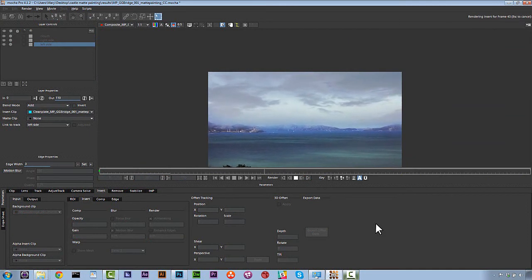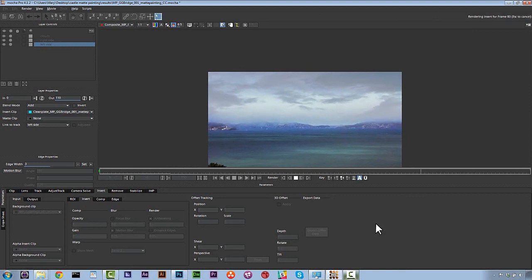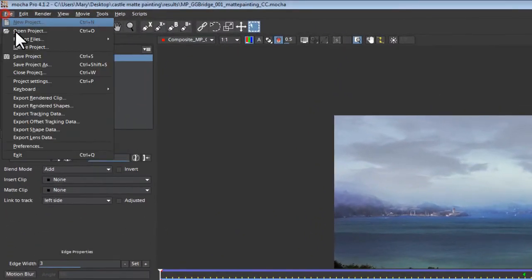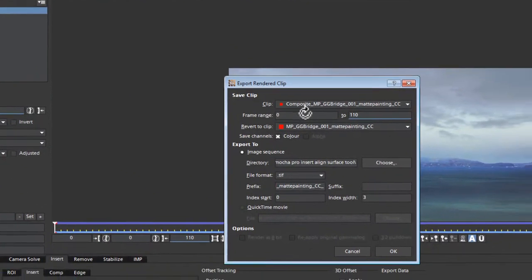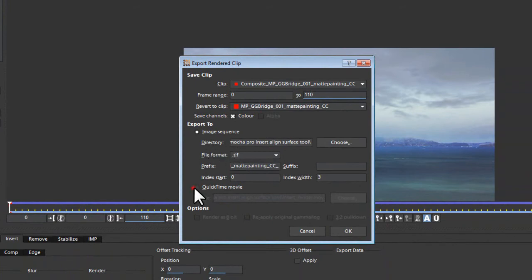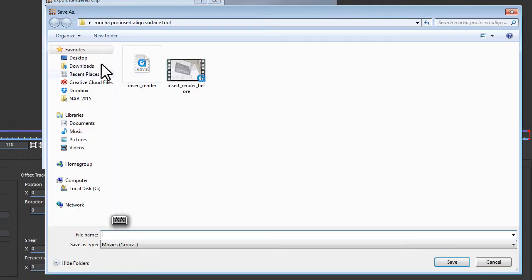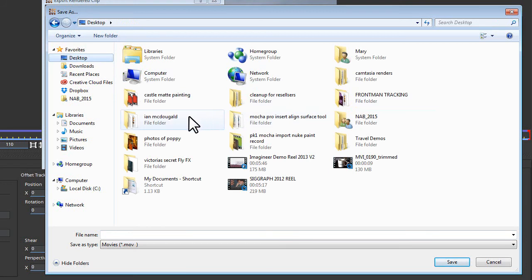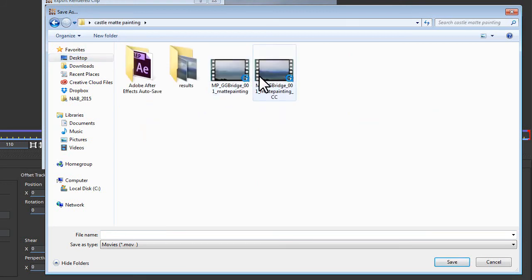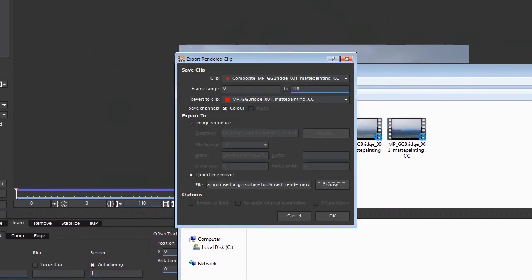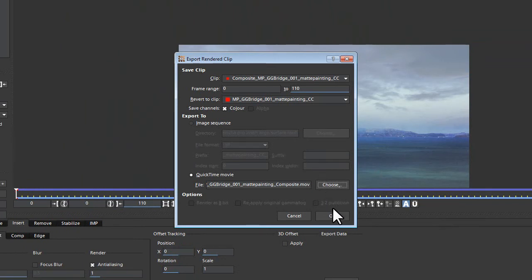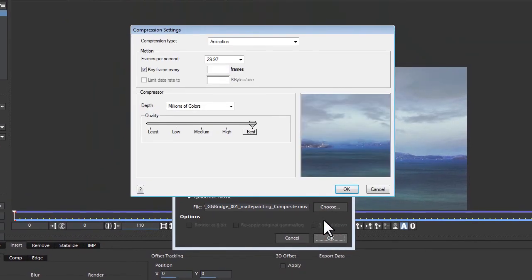Obviously I've sped this up just because you guys don't want to sit through a render. And then once we're done, what we're going to do is we're going to go to File, Export Rendered Clip. So that's how you export your clips out. So we go to File, Export Rendered Clip, and we're going to change our method to QuickTime Movie. We're going to pick our folder. We're just going to save this into our Castle matte painting folder, and we'll select what we want to call it, and then we're going to call this, let's see, Clean Composite, and then we're going to hit OK.